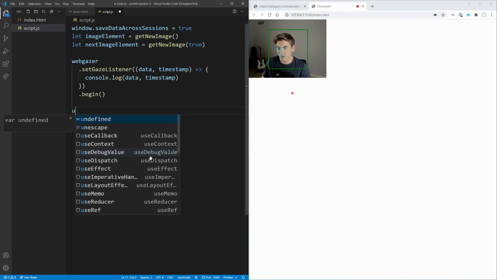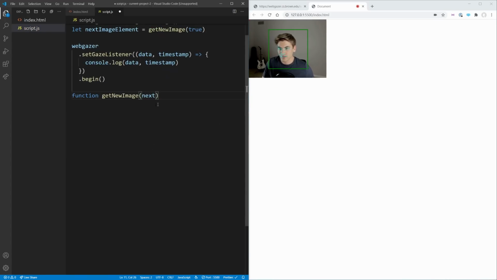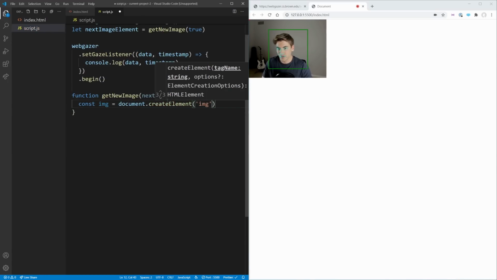Well, let's just create that quick function here. So we can say function getNewImage, and this is going to take true or false for whether it's next. And by default, we'll just set that to false. So then inside of here, we want to create that new image. So we'll say we're going to create an image, so document.createElement of image.